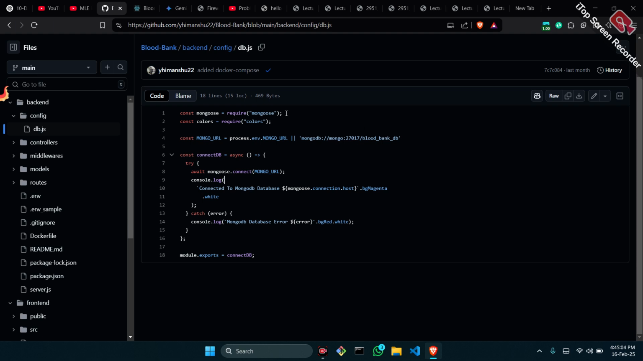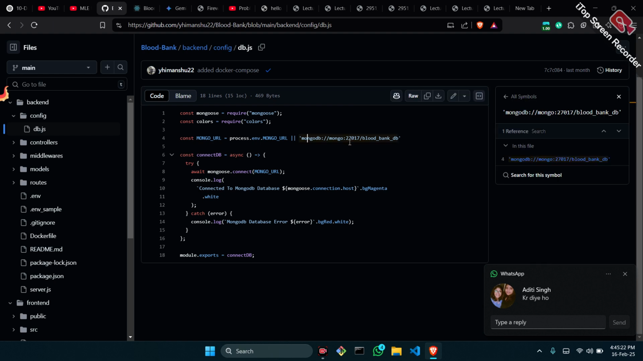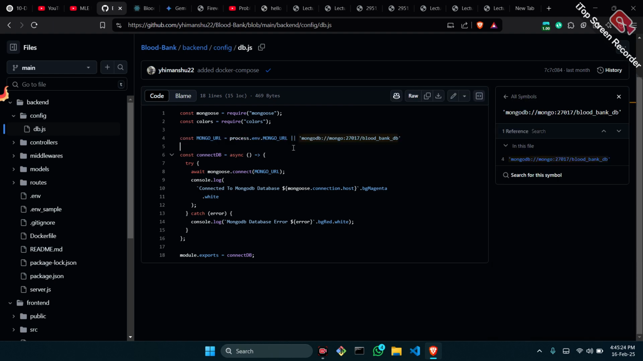Mongoose here is used for connecting MongoDB, and then colors. It is not required; colors is used for colorful terminal output. Then Mongo URL is the URL used for connecting, and the main function in this is a const. Make a function connectDB. The name connectDB can be anything.